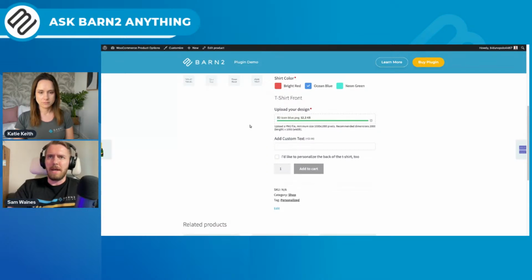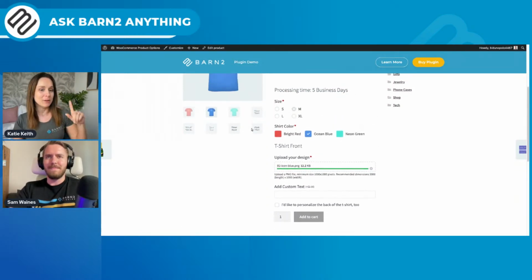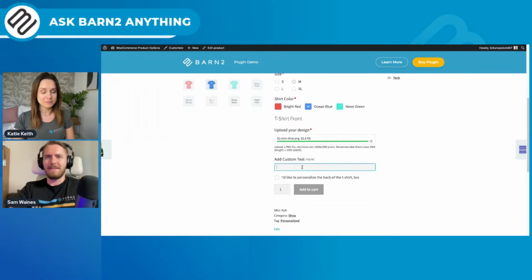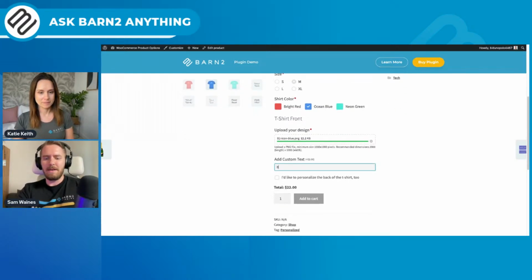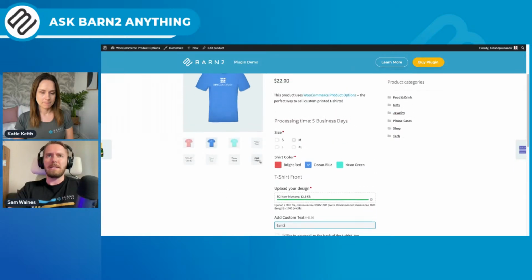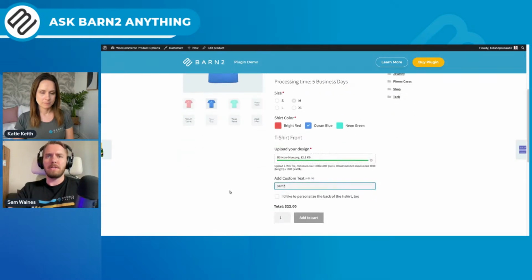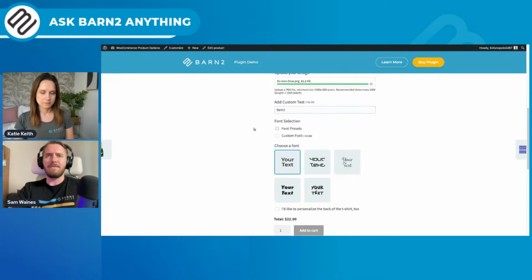So I'm just uploading a little Barn2 logo here. And see, that didn't open the image preview like I just showed you, but it will if you want it to in the future. And then some custom text here is another option, so people can write something that they want to appear on the shirt. And once that's filled in, I've got a bunch more options that just show up.